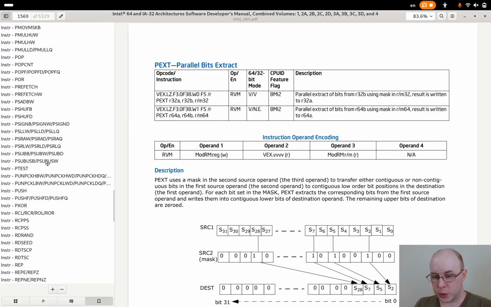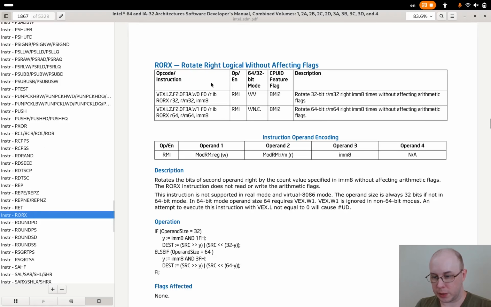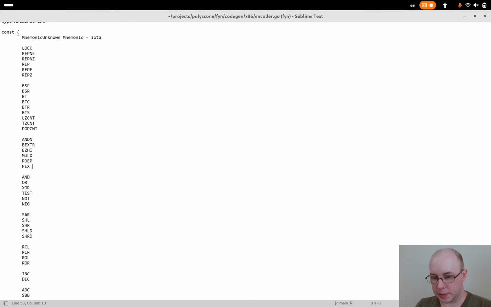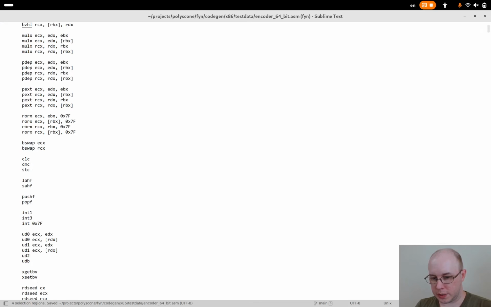So these are the ones which end with an X. So for example, there's rotate right logical without affecting flags. This is with the X, and this is BMI2. So this is the same layout as, let's just go test here, the same layout as, for example, BZHI, but the end here is an immediate 8. So we'll just put 7F in here. And this is rotate X.